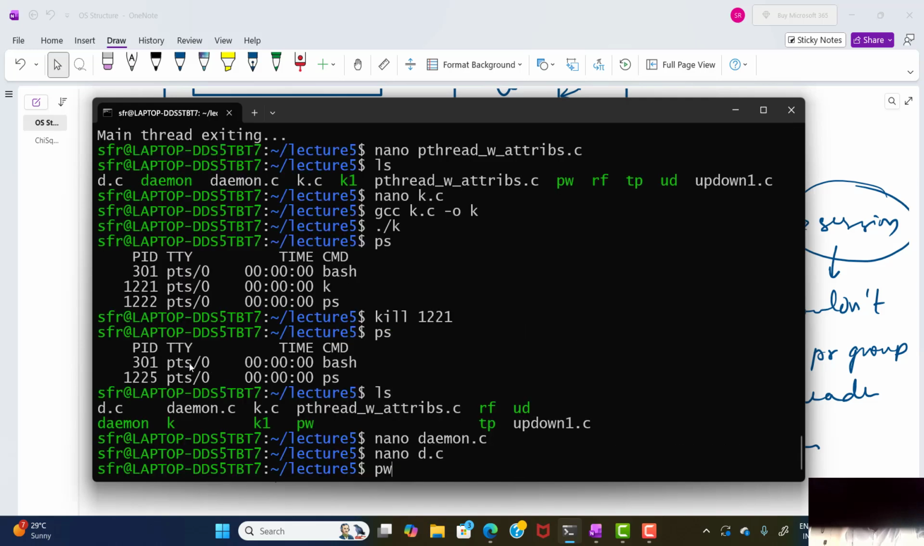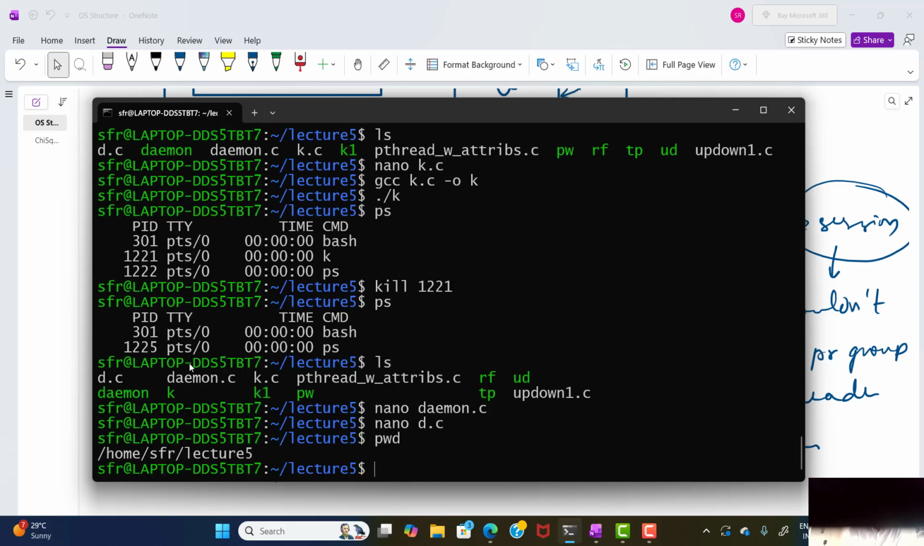After you have created a session, the next thing is to change directory to root. It means the daemon will run on the root directory so that no subfolder is occupied, so that other processes can use it.